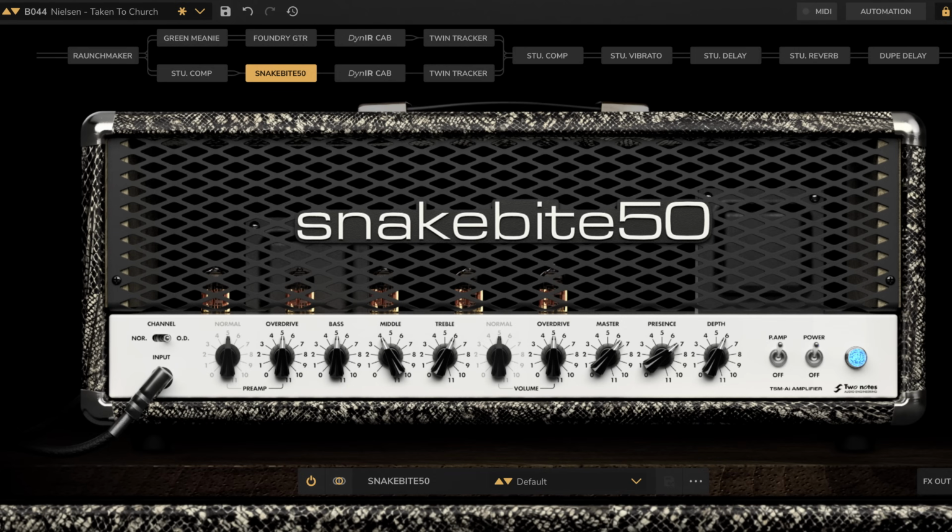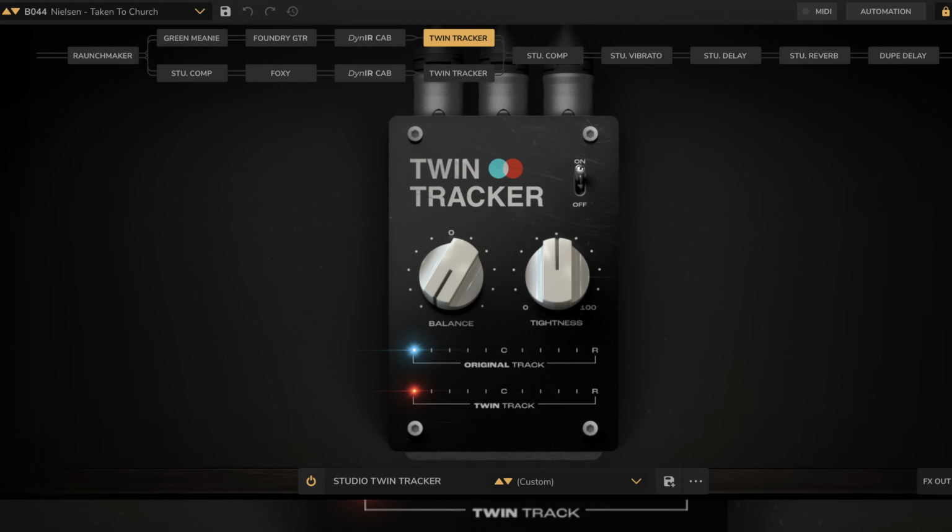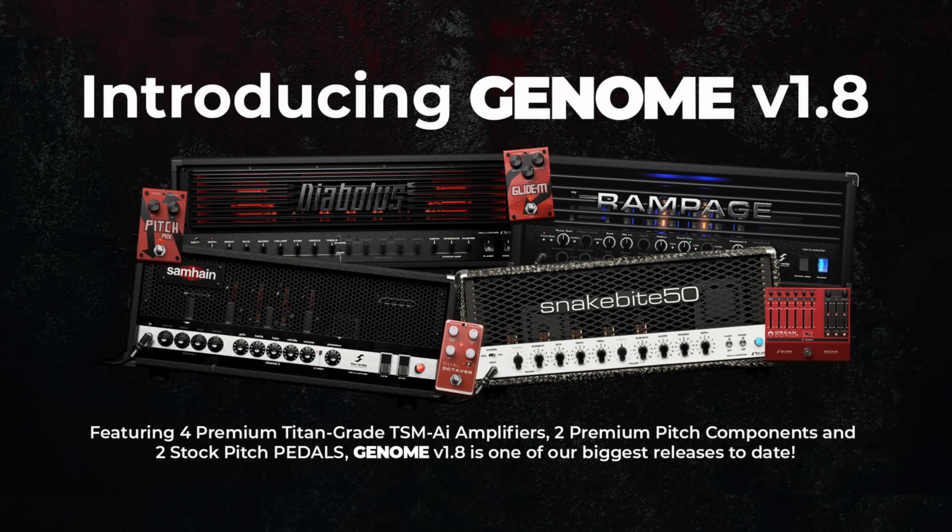Ecosystem's a bit fancy for me, so I'll call it what it is, a piece of software that handles the whole signal chain. It's got pedals, amps, cabs, studio effects, and maybe even more by the time you watch this. And in fact, they've just released version 1.8, 4 new amps and 4 new effects.